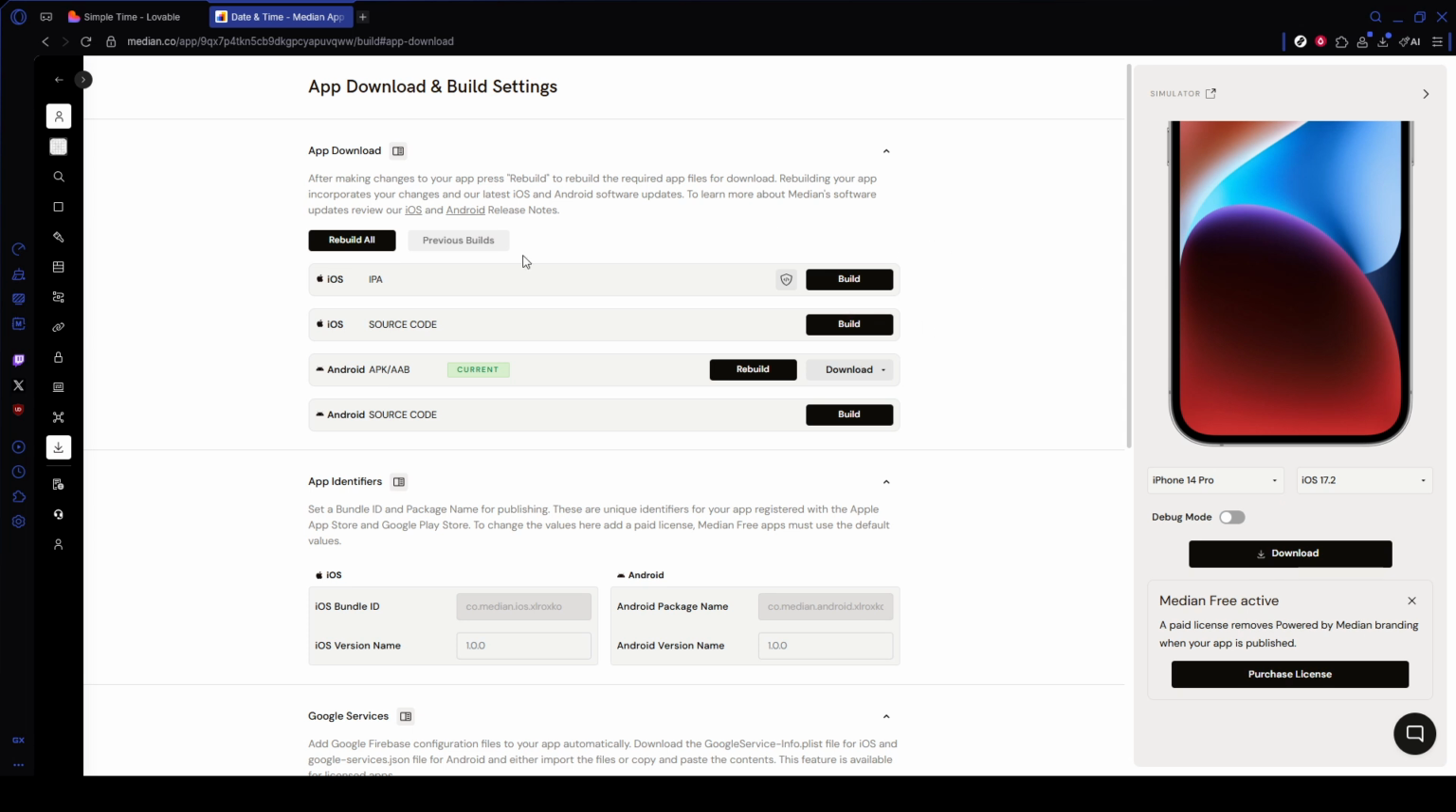Median will now compile the iOS package for you. Depending on load and your app size, this can take a few minutes. Keep the tab open and don't refresh during the build. Once the build completes, the download area will provide your iOS output. From here, you can test on a device using the appropriate installation method.